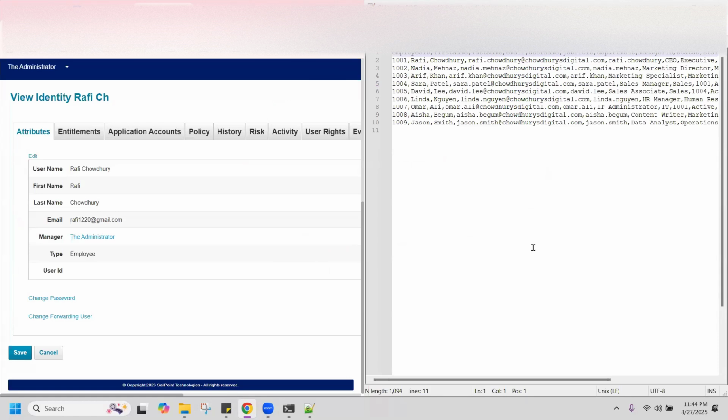We are taking the attributes from the source only, and we need to map those in IIQ. So even though we're in the Chowdhury's digital application, which we're calling the source of truth, in this scenario, what would be the source? Like Active Directory or something? Yes, it will be Active Directory.